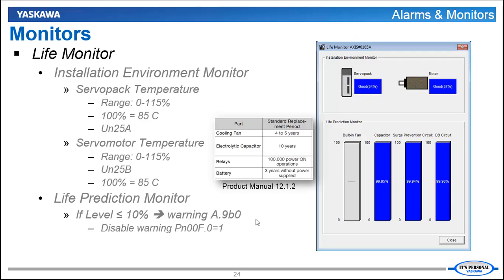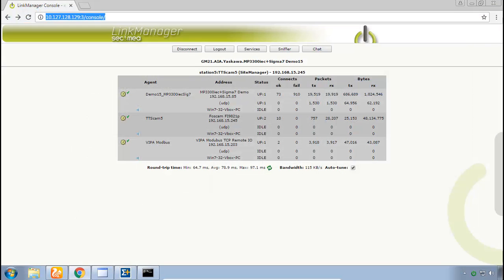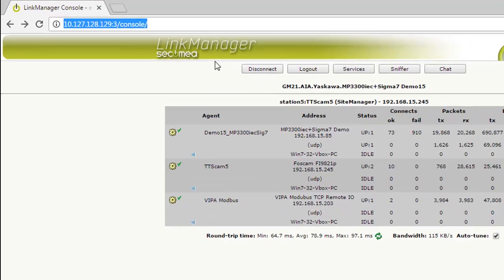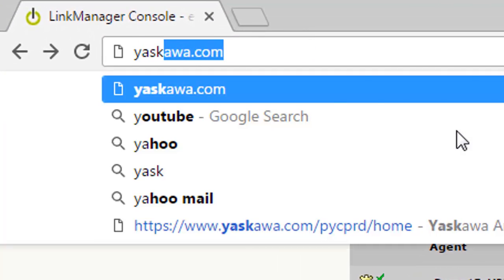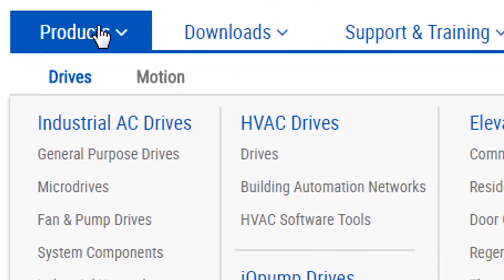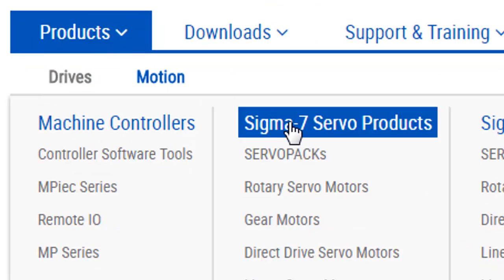Of course, there's parameters and options for everything. You can disable this warning feature. For more information on Sigma7, please go to yaskawa.com. And with that, we can close these monitors. Sigma7 servo products.